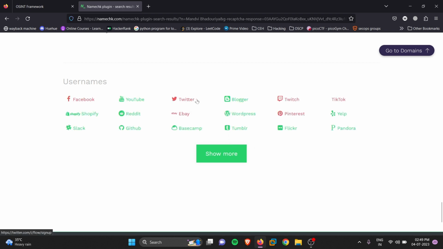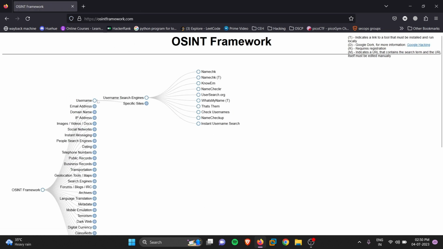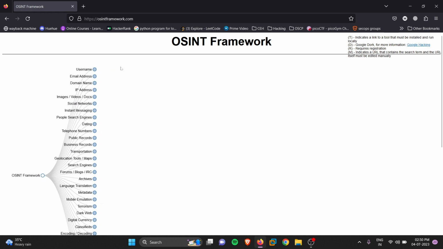So here red color shows that Manvi Bhadoria is being taken on Twitter, Facebook, eBay, Twitch, TikTok, Pinterest. While this username is available at Shopify, Slack, GitHub, Reddit, YouTube. So on these platforms you can use this username. This username is not being taken at these green platforms. So let's close this. Let's close this. Let's go to this domain name.